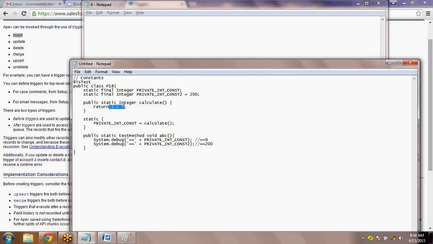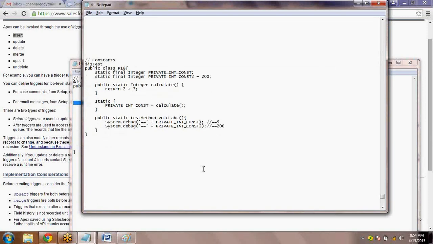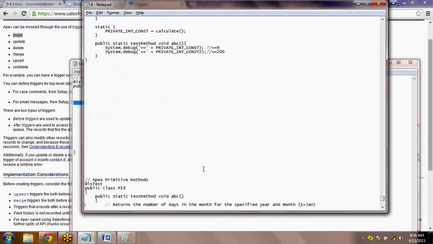In the calculate method, I am returning 2 plus 7. That's nothing but 9. So that 9 will be stored in this variable. That means this is having 9 and this is having 200. So when you display, 9 and 200 will be the same. That's all.